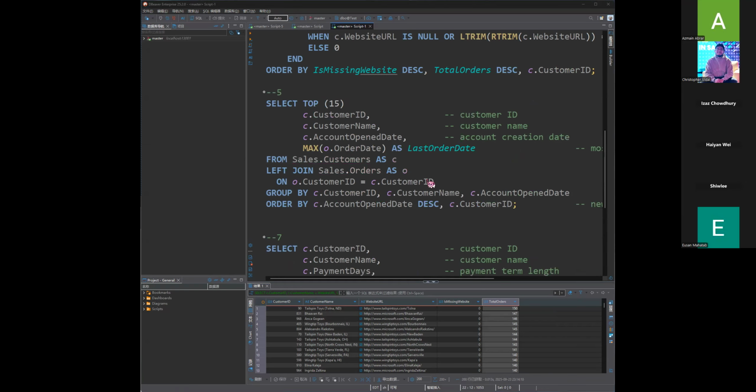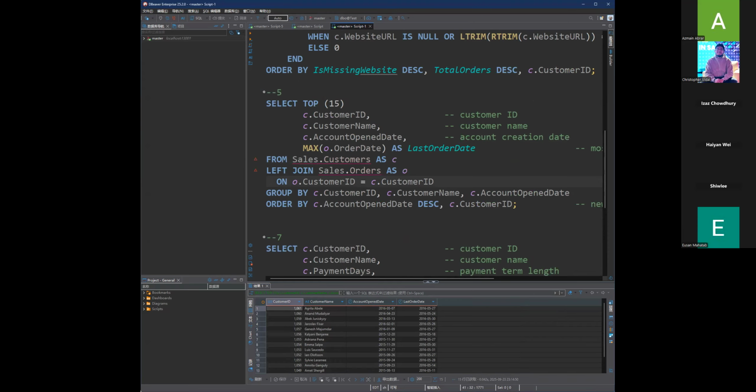Then we have query 5. Here, a left join preserves new customers without orders, while using the max method to find their most recent order dates and group by to create customer-level summaries, showing how to analyze optional relationships without data loss. Here you can see the dates are in descending order.